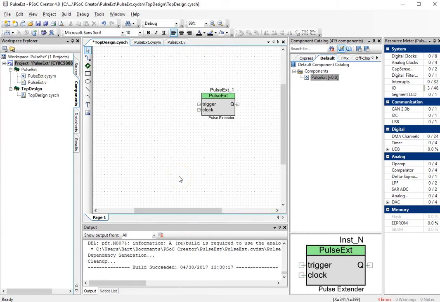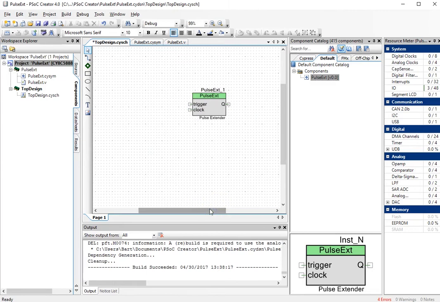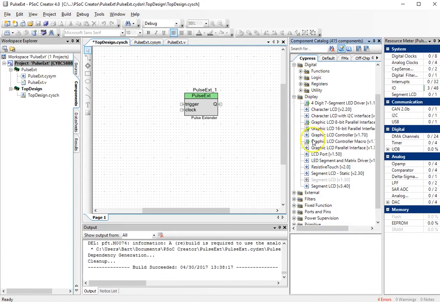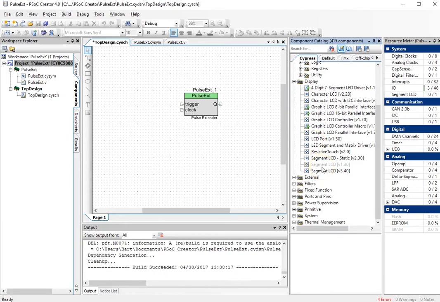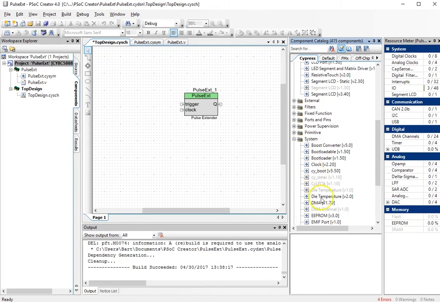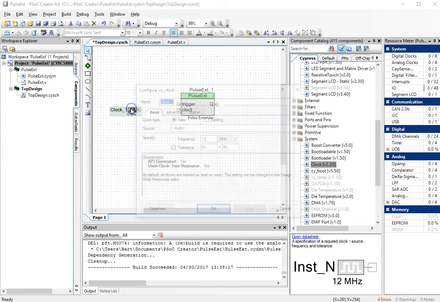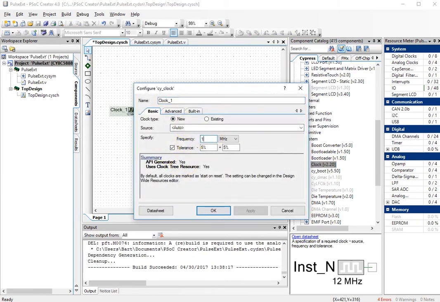Now on the dev board I have, there is a switch and an LED that I can use to test this. So first thing I want to do is add a clock, and this will be the thing that adjusts my counter. Well, I'm going to set that to about 10 hertz. So since my duration is 10 and is 10 hertz, it will extend the pulse by about a second.